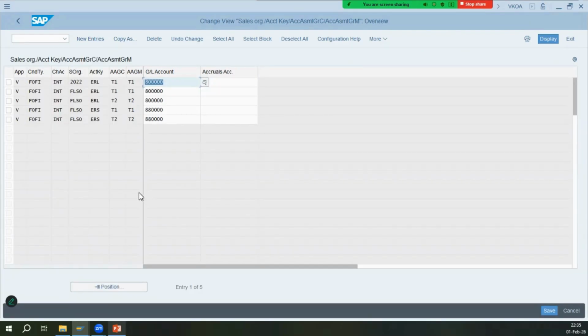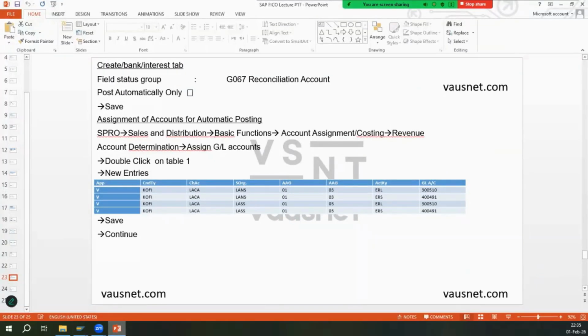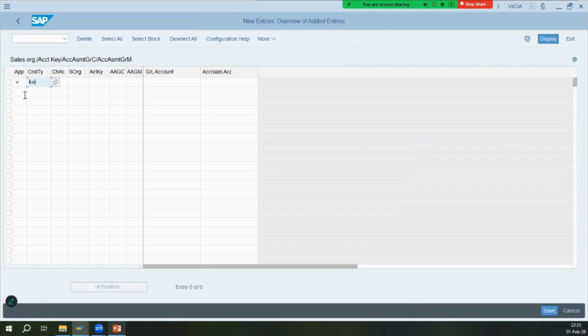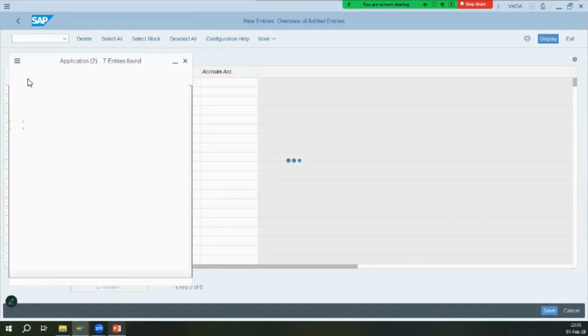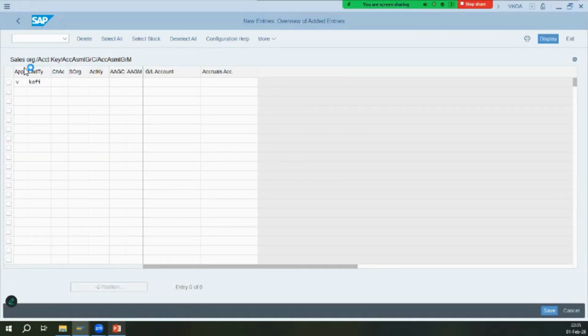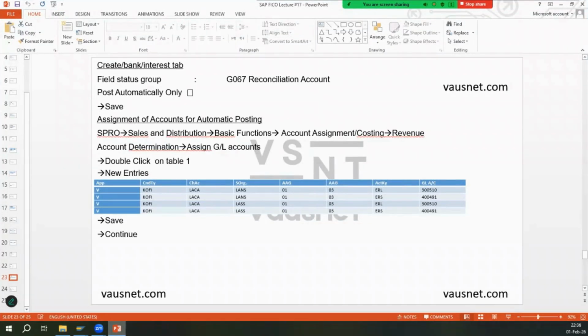So we'll do this in the next one. Double AG, double AG. Okay. So we'll do this in the next one. Or maybe we can do new entries. V, now V is for condition type. Sales and distribution. Chart of accounts is IMCO. Sales org is IMNO, North. Account key ERL.